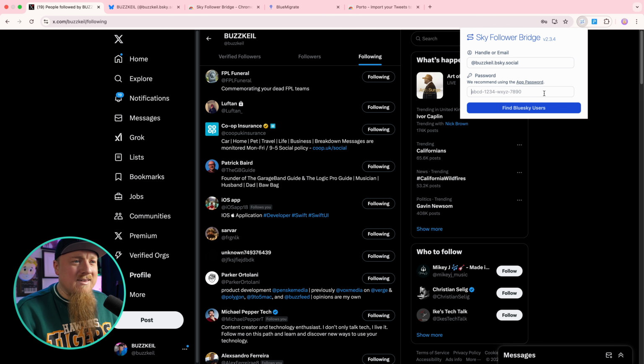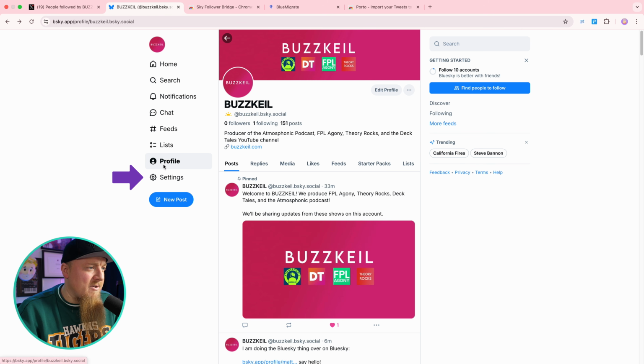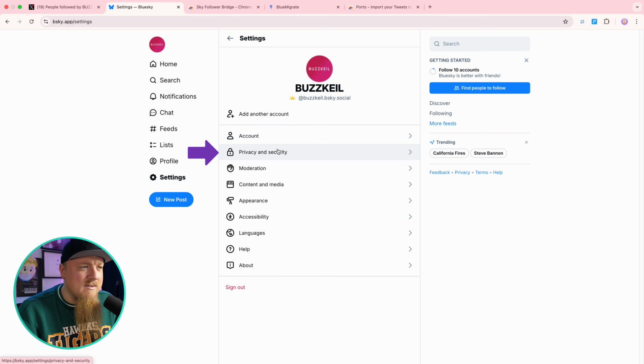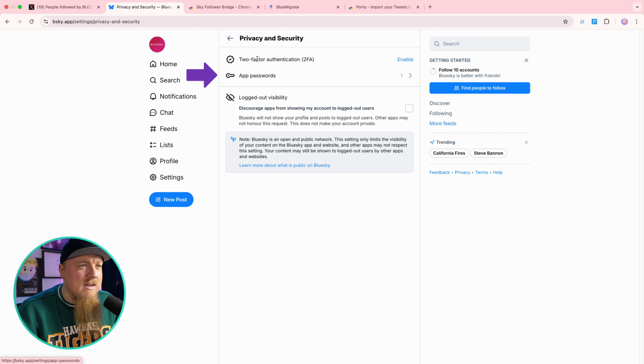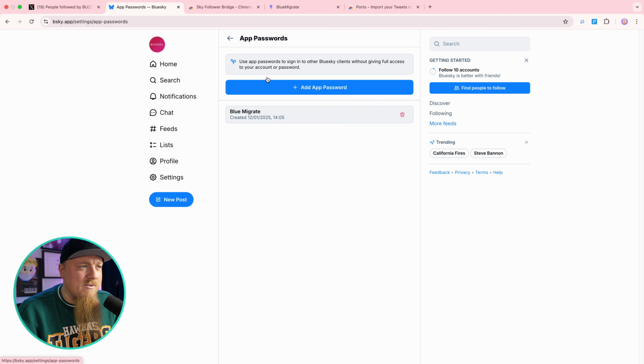And then once again, it's asking for an app password. And as a reminder, do not use your actual Bluesky password. We're going to set another one up in Bluesky. So go back to Bluesky, go to Settings, Privacy and Security, and choose App Passwords.